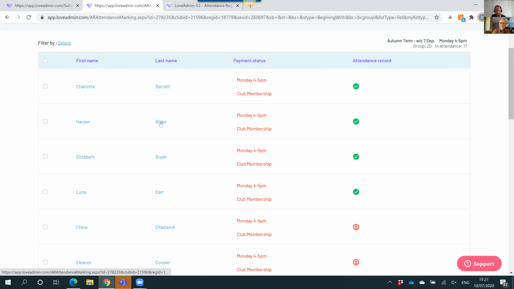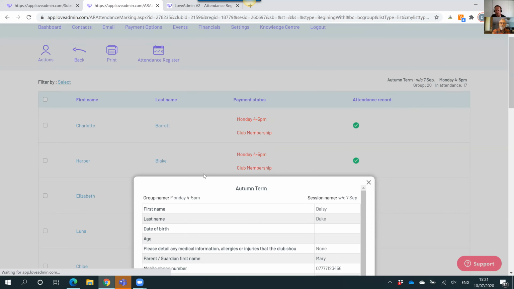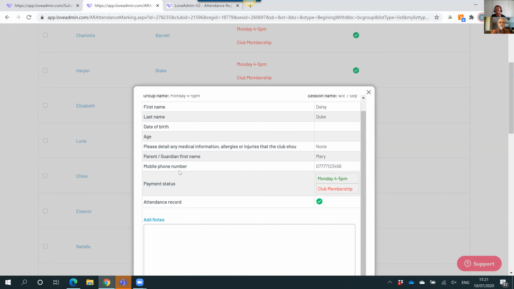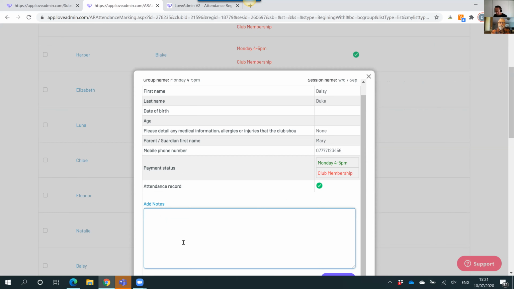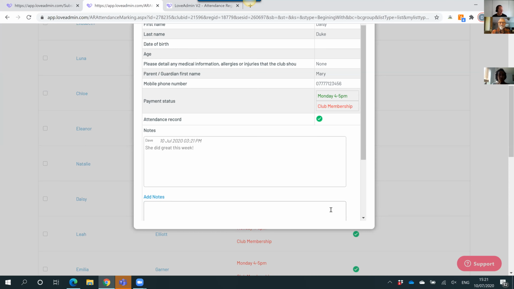And if I click on their name, it will take me through to the rest of the underlying information. So here is the rest of the information. And if I wanted to add a little note in here saying she did great this week. This is particularly useful for clubs that have satellite clubs. So you might have, I don't know, 5 different locations, and you've got to relay information to those 5 different locations, and the coaches within that. Leaving these notes is really handy.